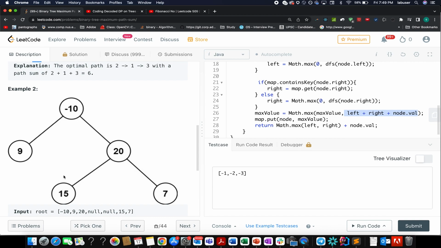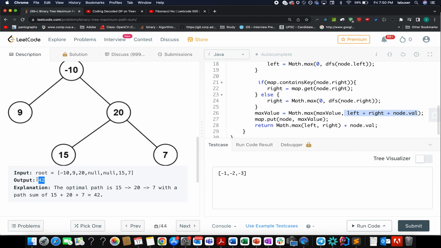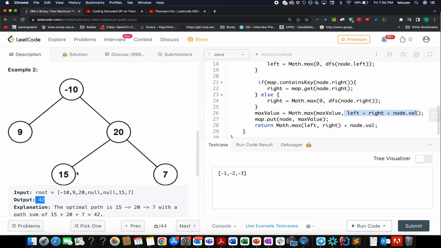However, in case you argue with me, what about this particular path? Here you will see that the value is less than 42. So 9 plus minus 10 is minus 1, minus 1 plus 20 is 19, 19 plus 15, and then 15 over 7, then you will get 34. 34 is less than 42, as a result of which that path gets rejected.